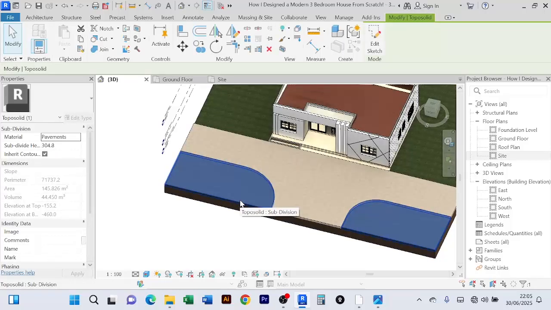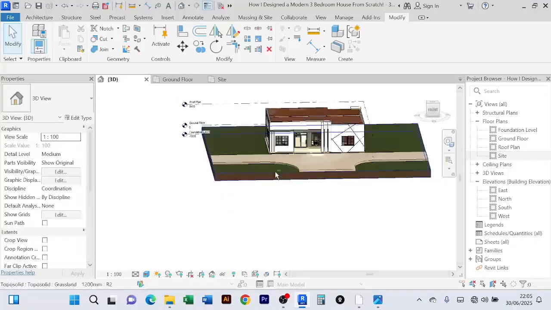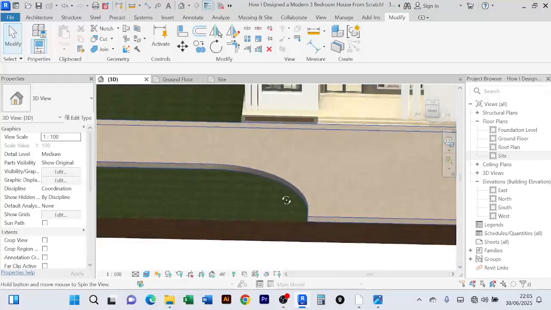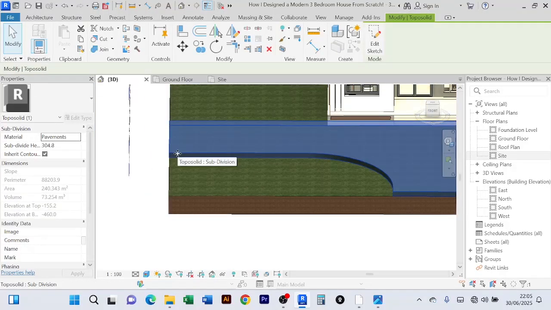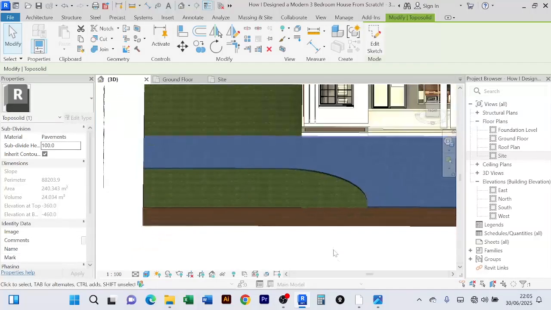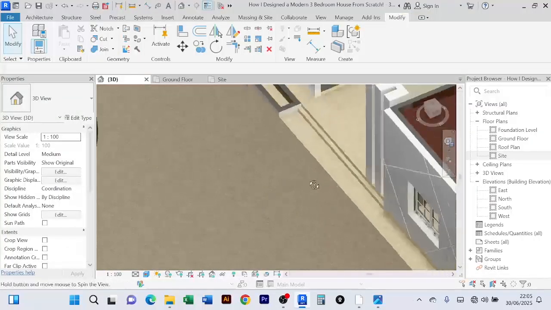I'll come to this and delete it. You see now, that's what we have. However, the thickness is looking much. Then click on that. You see this subdivide here, you can change the thickness. So I can decide to say I want a thickness of 100, just like that. Then it will go to this level, 100.